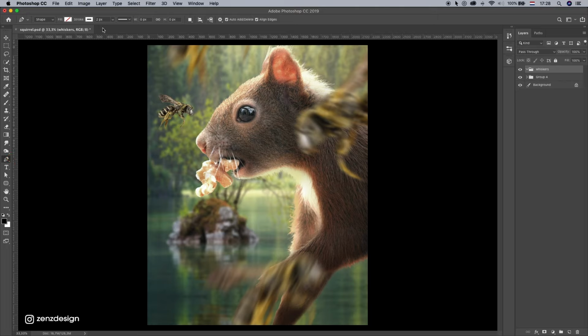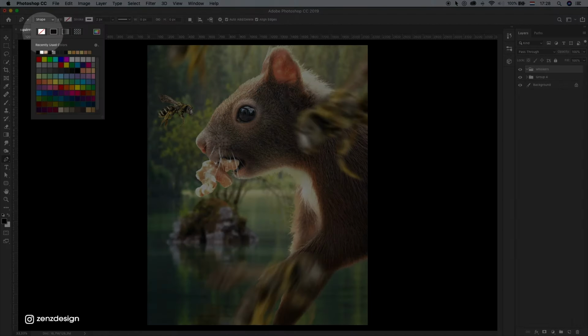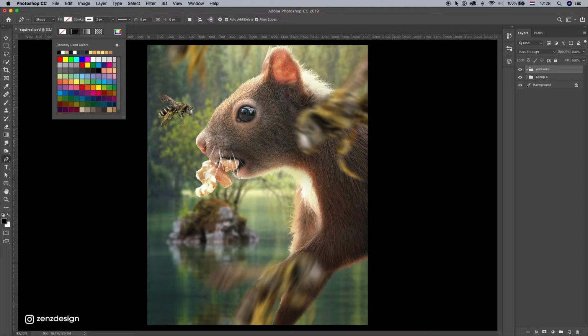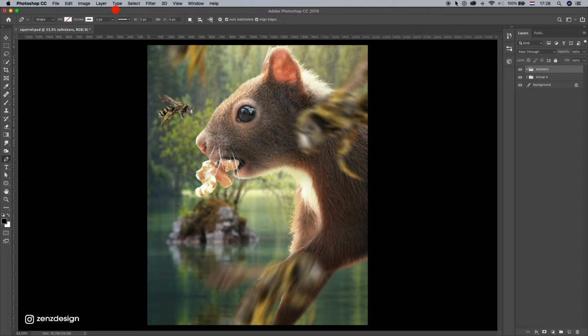Now you want to go to your settings and let's leave these at 2. The fill should be empty, so no color, and let's take a white one for this one. All right, so with the pen tool, create a new layer. Put it in the whiskers map. First, click on the point where it starts, then just click the other point, and while holding down the mouse, just make a little curve.